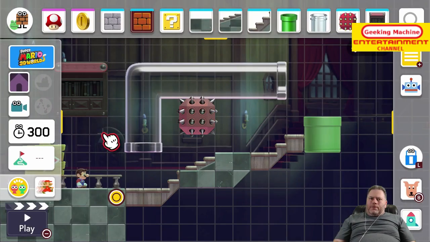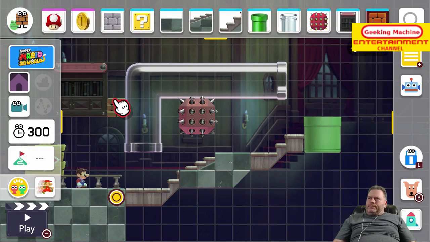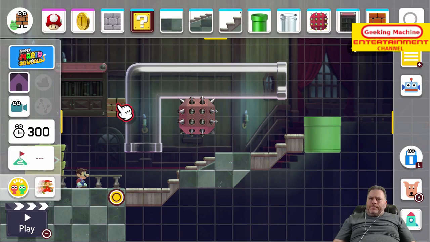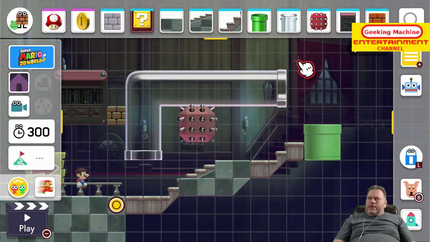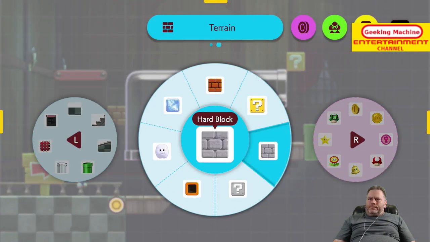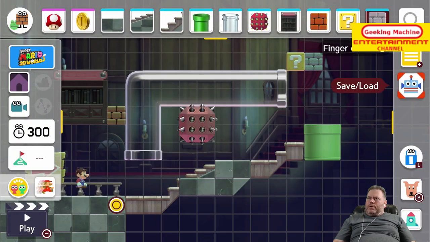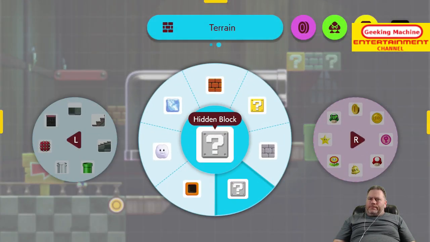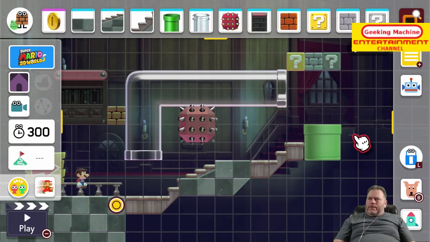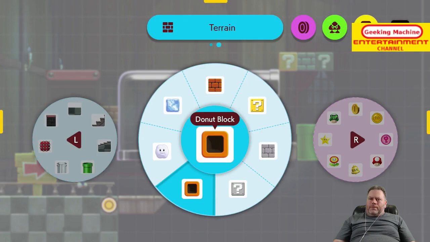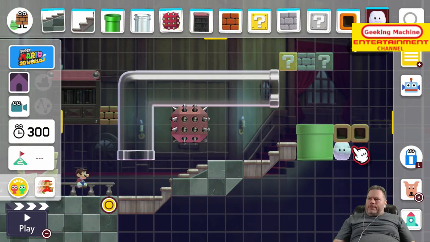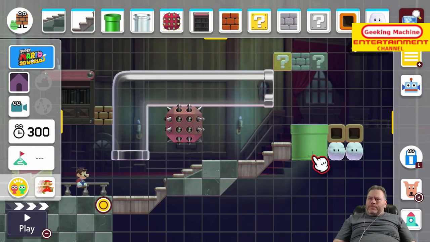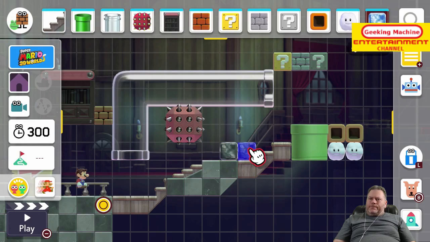Alright, so now we got one of these blocks. Let's go to the question mark block over here. And apparently I can't do that. Hard block. We have a hidden block. Donut block. Cloud. And here the ice blocks look really nice.